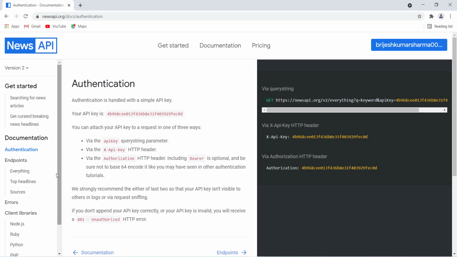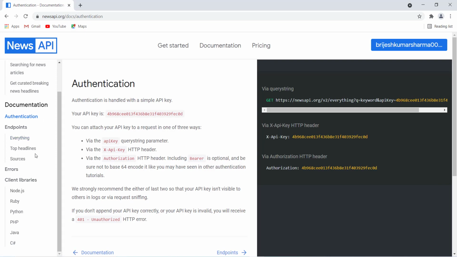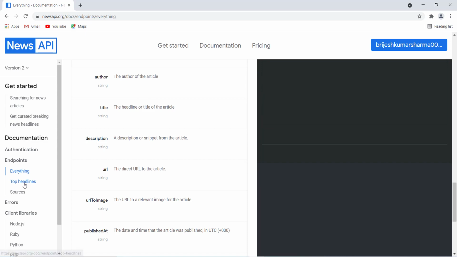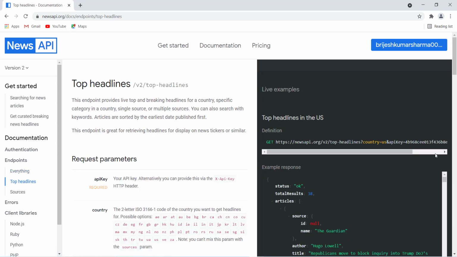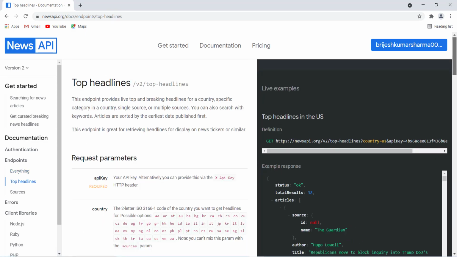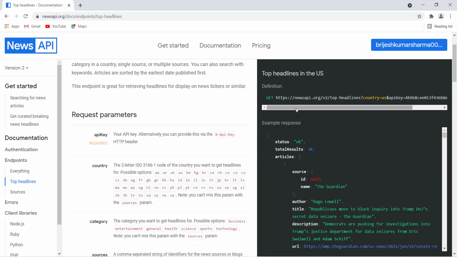Now the second thing: how will we get the data? Let us suppose I come to top headlines, because I want the top headlines. How can we get the top headlines? First of all, this is the base URL, https://newsapi.org/v2. This is the base URL. Now what we want to get is top headlines, and then we have to mention the country. You have to pass a specific country if you want to get the top headlines.